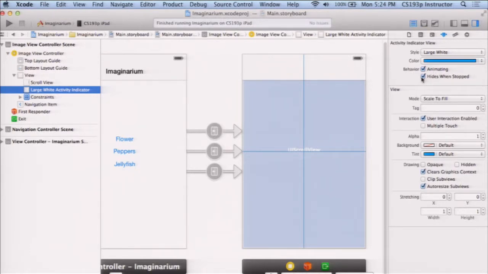And then here's hides when stopped. That says when you stop it in your code, it's going to hide it. So it's not going to stop turning and then sit there blocking your scroll view. It's going to hide itself. Okay, so that's a really cool feature. You almost always want hides when stopped on there. You may or may not want it to start out animating, but you always want hides when stopped.